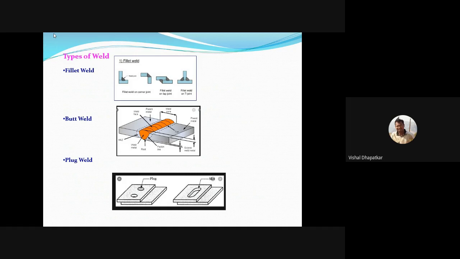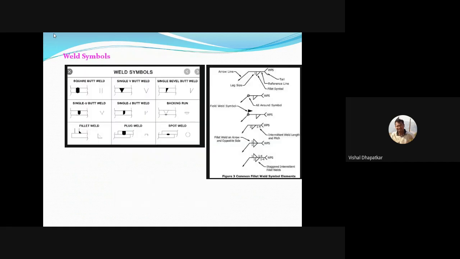Out of that, fillet weld is commonly used everywhere, whereas butt weld is used when we want very high strength or the load transferred by the column or any section is very huge. In that case, we use butt weld type of connections. And there are some weld symbols.